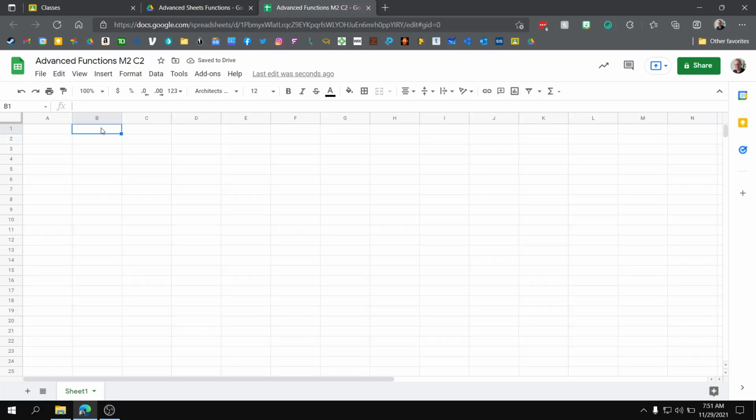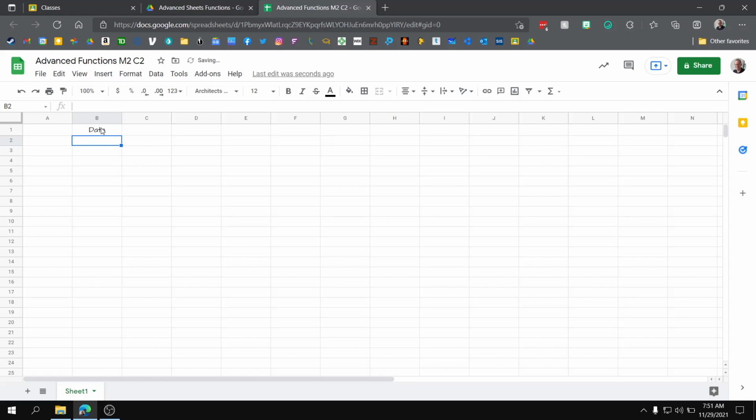So in B1, I want to put the word data. We're going to keep track of our data there. But I think I want to leave room in our data table here for maybe 5 numbers. So I'm going to really quickly highlight 5 more extra cells here. 1, 2, 3, 4. What's that? 1, 2, 3, 4, 5. There we go. Let's put some border around that.